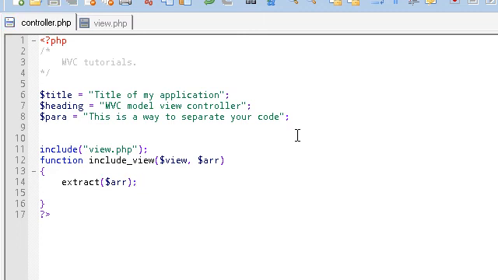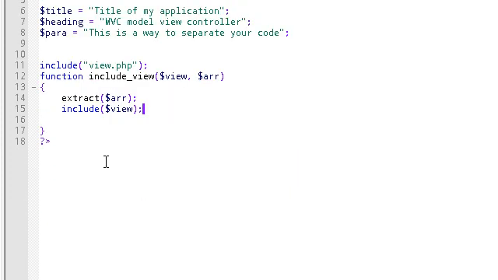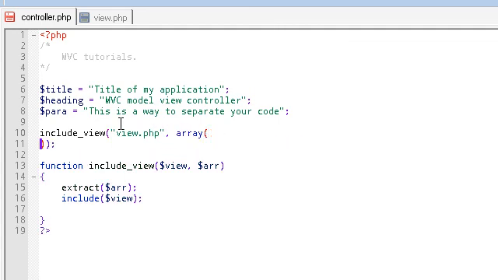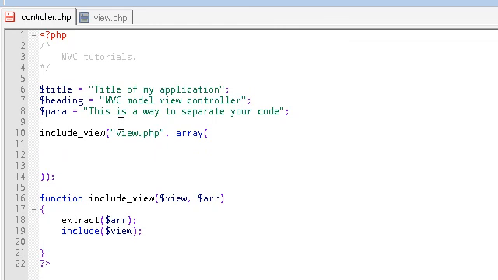Extract will provide all the indexes inside the array as variables to the scope. Here our scope is this function. So in this function we can now call our view, and all the variables that we pass will be presented to our view. So here we can call this function include view, and we will pass the file which is view.php, and we'll also pass the array, and inside the array we will simply pass the placeholders.